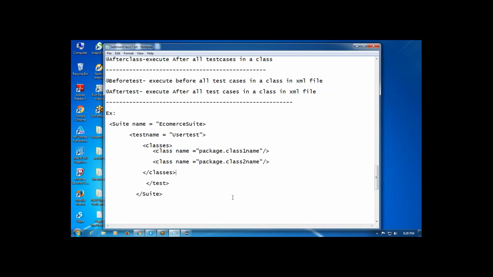Ashwant, how many tags? 4. Very good. Tell me names. Suite name, test name, classes, and class. Very good. But here in this TestNG, how to create the XML file in Eclipse? How to create the XML file in Eclipse?